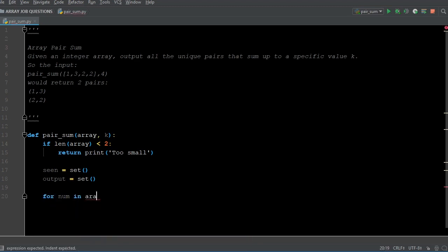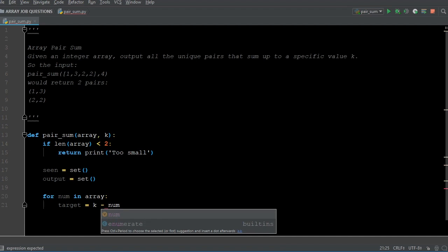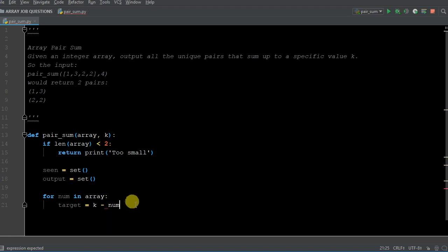So for the number in the array that we're going to be going through, what do we want to do for each number in the array? Well, I want to compare it to another variable I'm going to create called target. Target is going to equal k minus the number that we're going through in the for loop. So for number in array, target equals k minus number. So what does this mean? If we go through the beginning of the array, it's going to first go through the number 1, and k is always going to be 4 in this example.